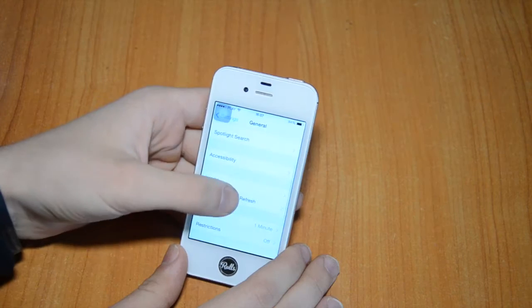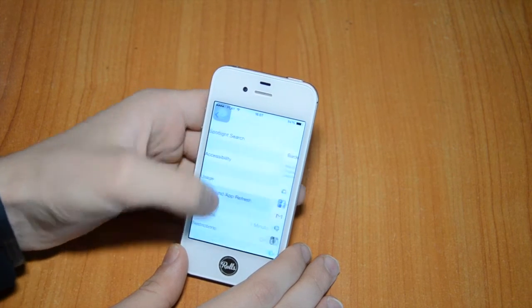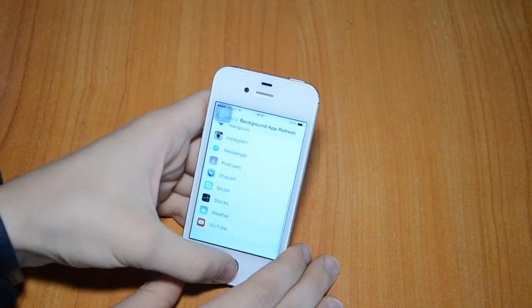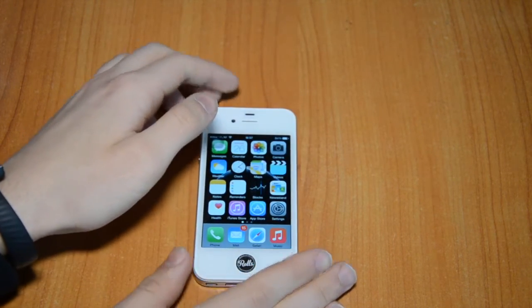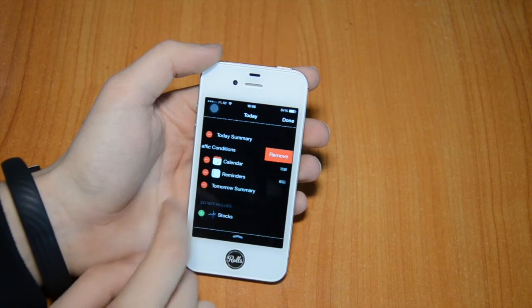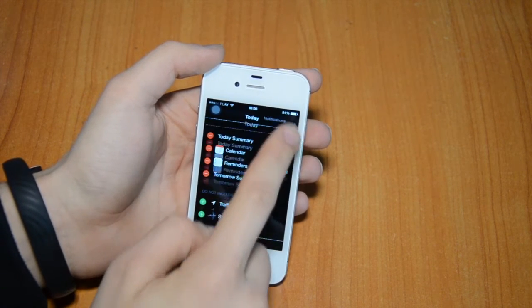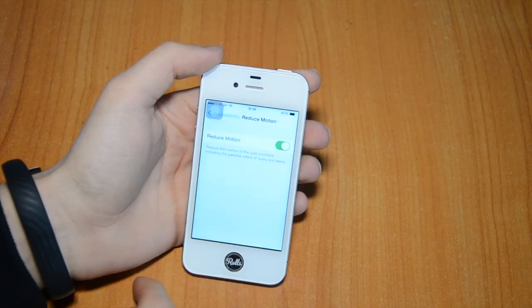The next step is disabling the background app refresh, so it basically doesn't refresh your apps in the background. It's normal for me, I don't use this option and it really slows down the iPhone if it's enabled, so disable it. You can also go to the notification center and disable some features of it, for example the stocks or traffic conditions which are not needed for you.